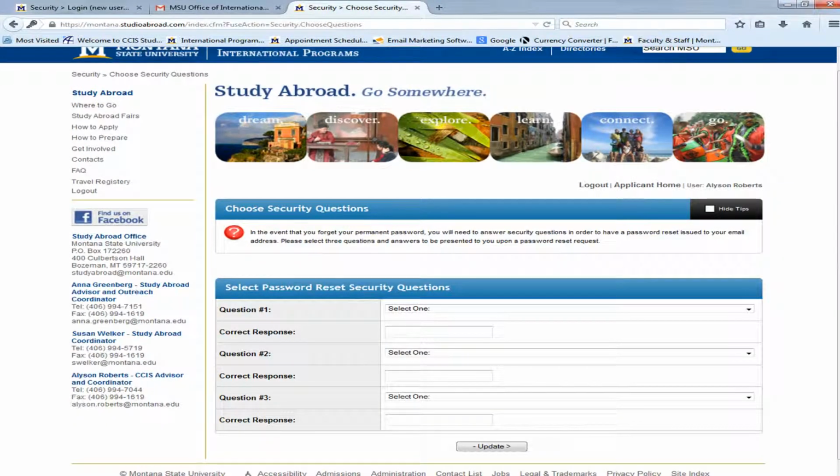For security reasons and to allow for quick reset of your password should you forget, please select 3 security questions that will be easy for you to answer. Click Update when you are ready to proceed.